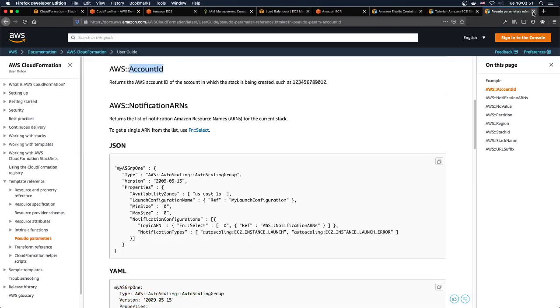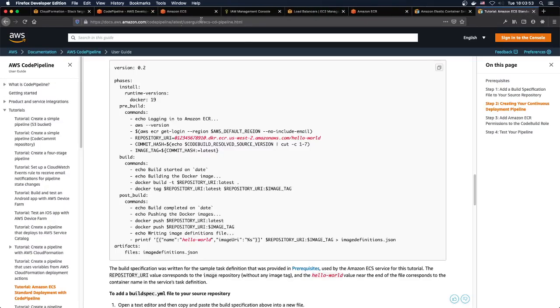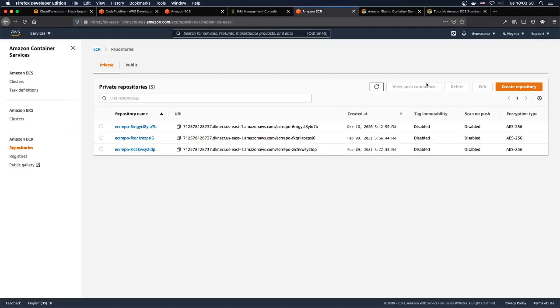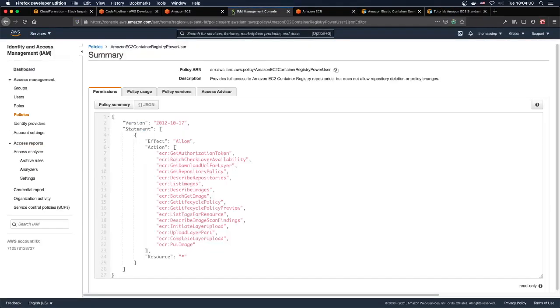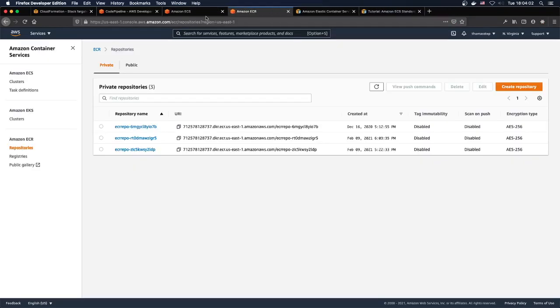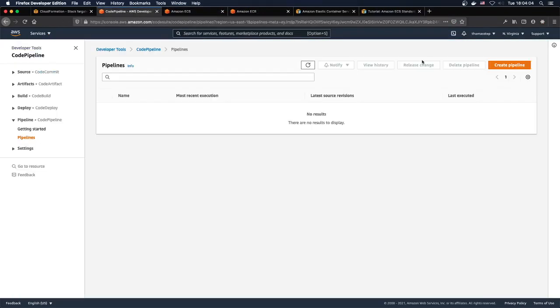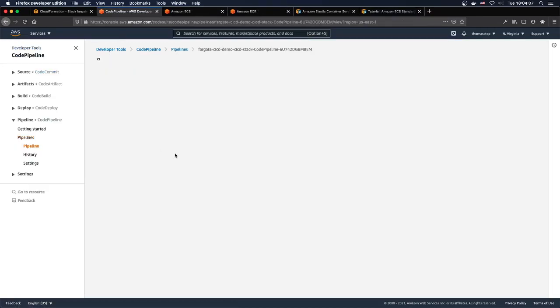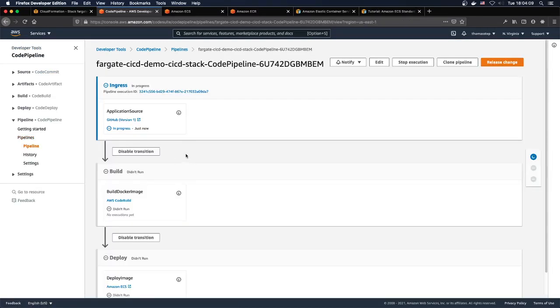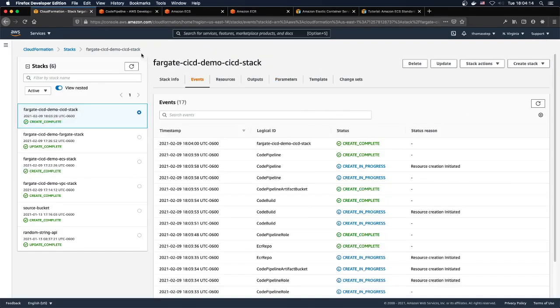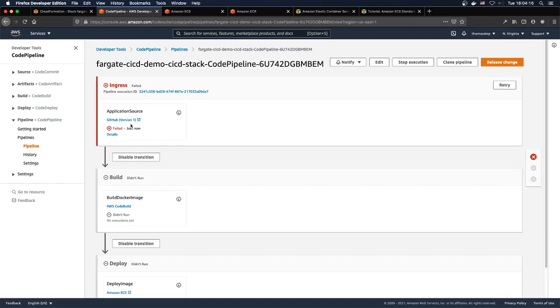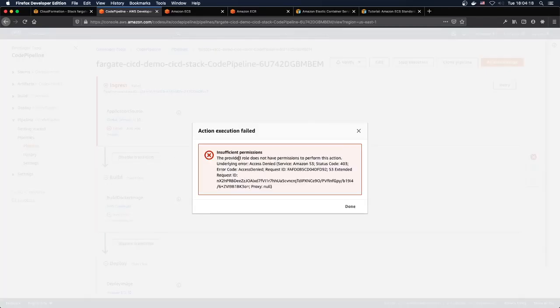Don't need that anymore. Don't need that. I'll keep that up. Don't need that. New one's there. I don't need that. Okay. Well, let's see if it works this time. Yeah. What if it's the same thing? How interesting. It doesn't have permissions.